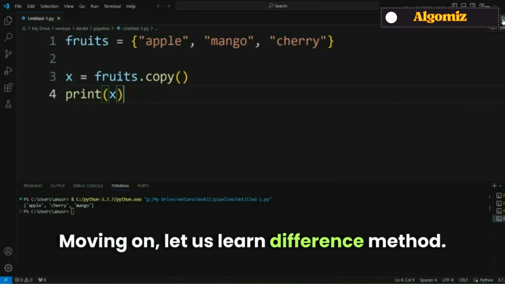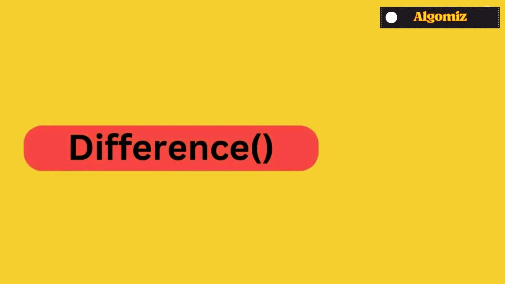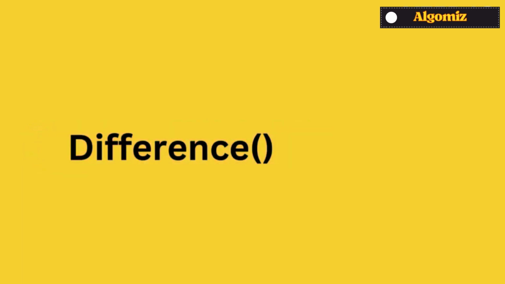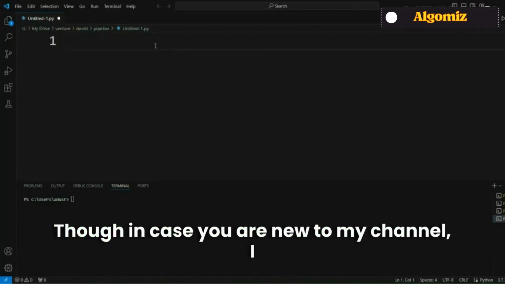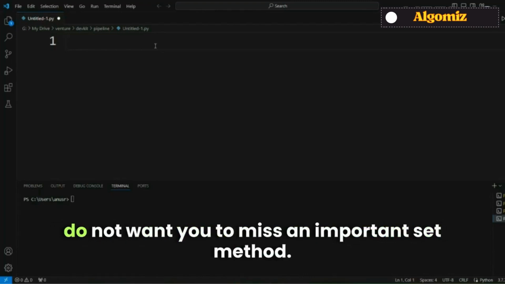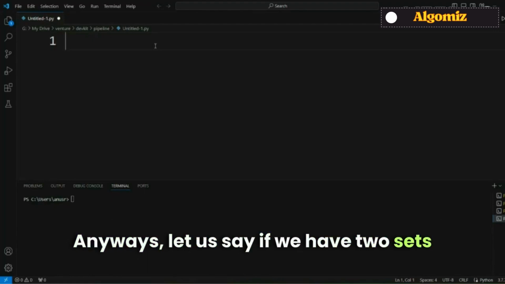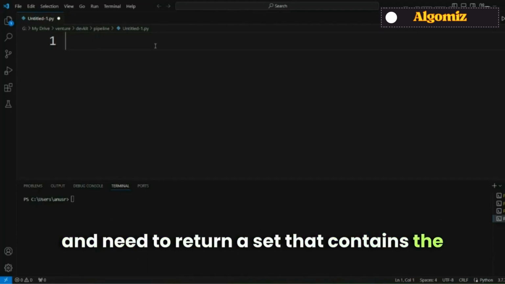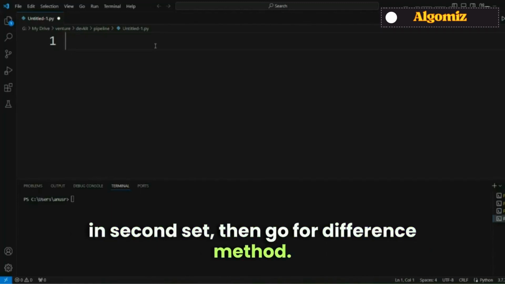Moving on, let us learn difference method. We have already covered difference method when we learned set joining though. In case you are new to my channel, I do not want you to miss an important set method. Anyways, let us say if we have two sets and need to return a set that contains the items that only exist in first set and not in second set, then go for difference method.